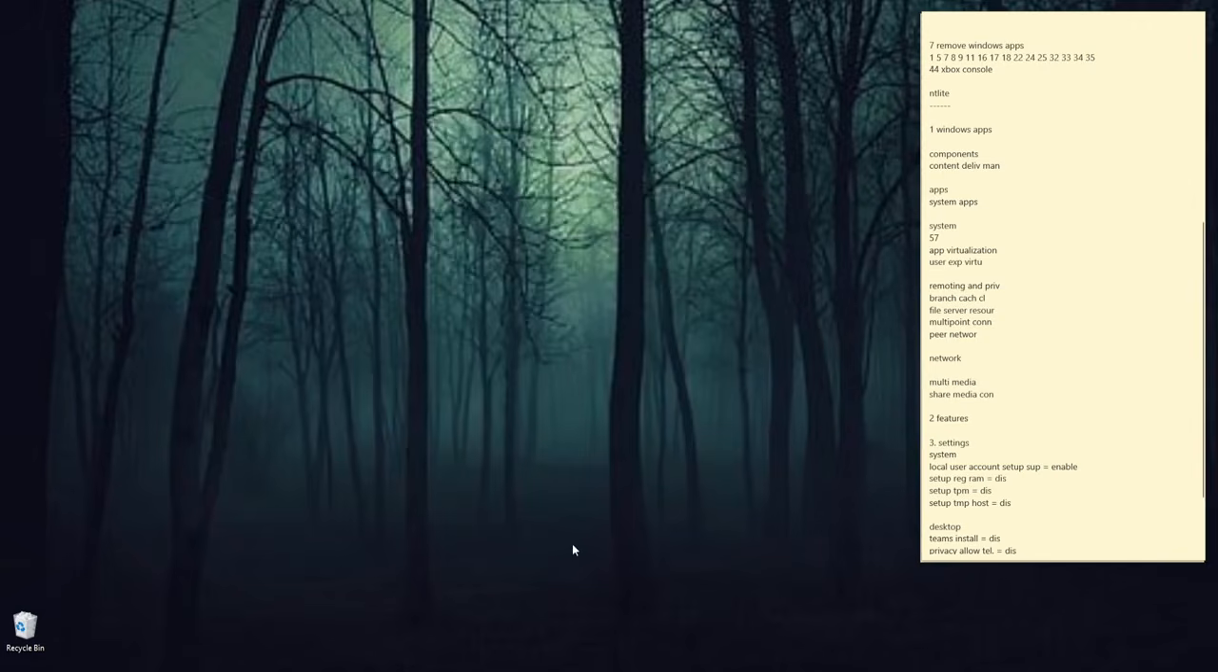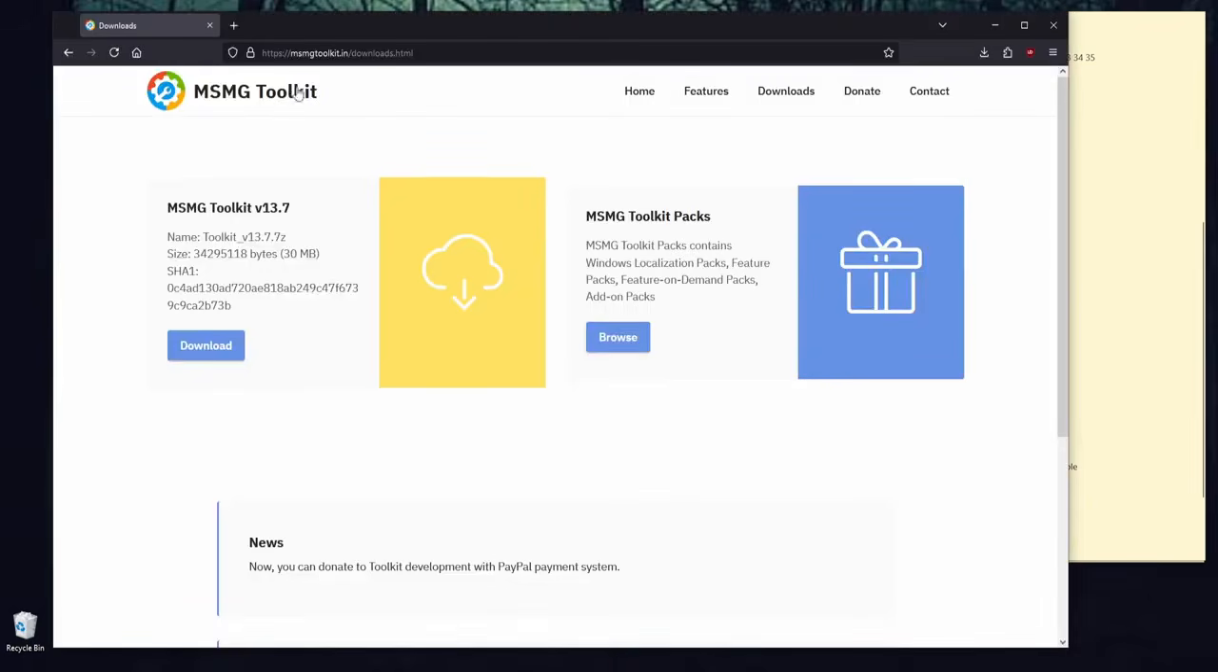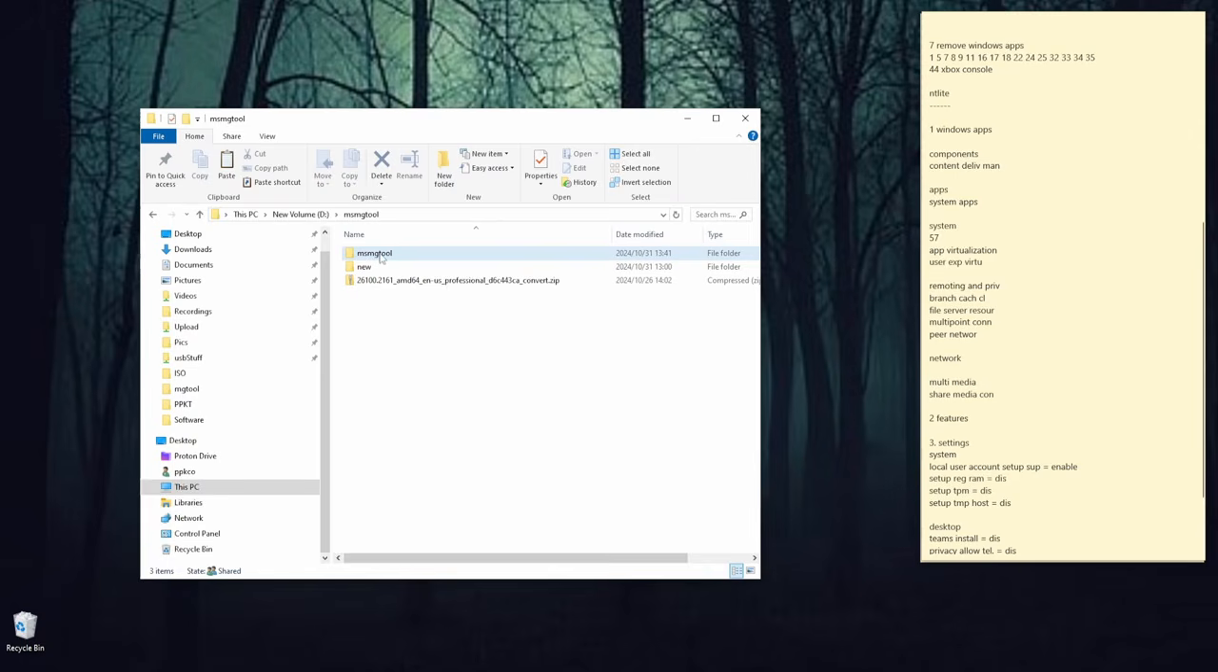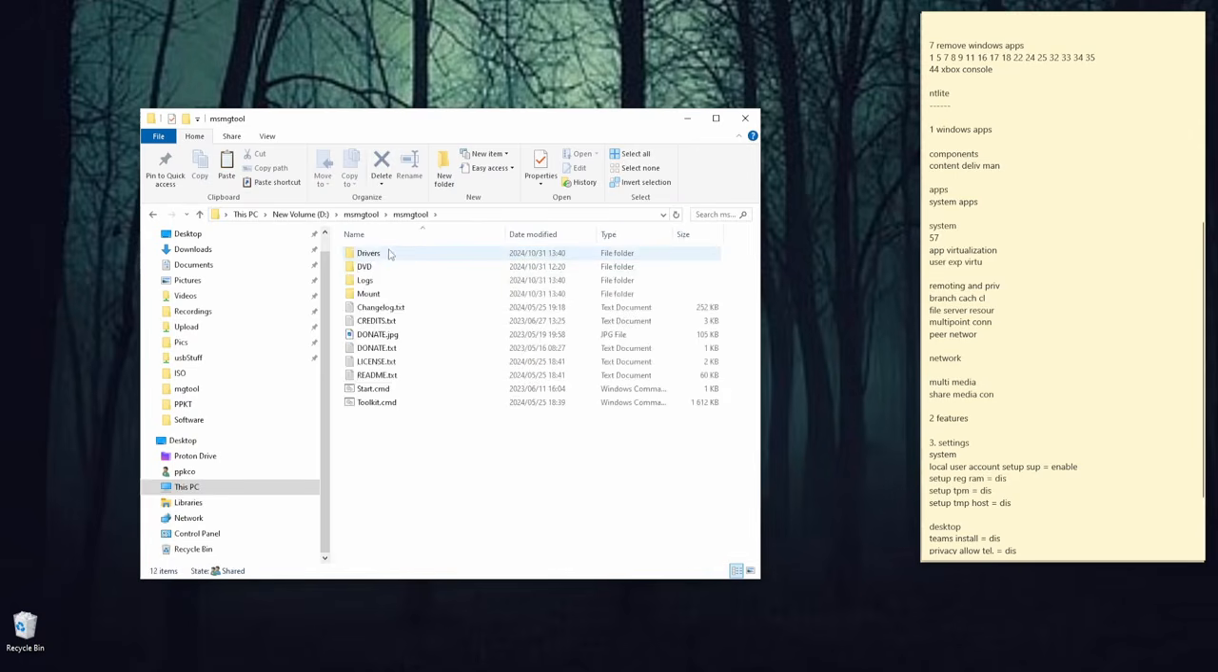Right, so to download the MSMG tool, just go to msmgtoolkit.in and download the toolkit. And once that's downloaded, what it does when it downloads, it downloads to this MSMG tool, and it actually creates all these folders for you. So drivers, DVD, mount, there should be an ISO in here as well.